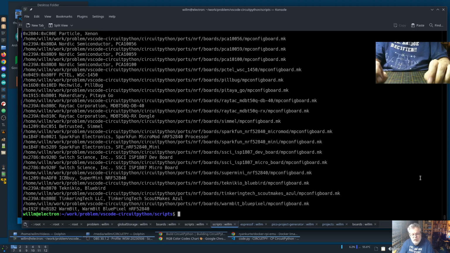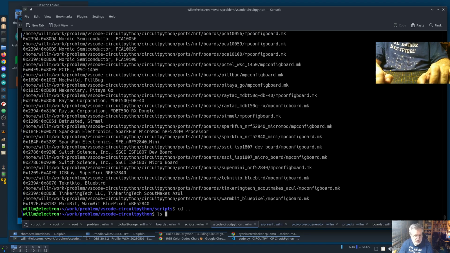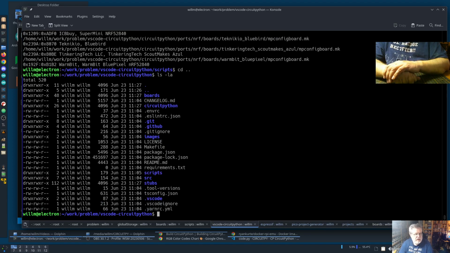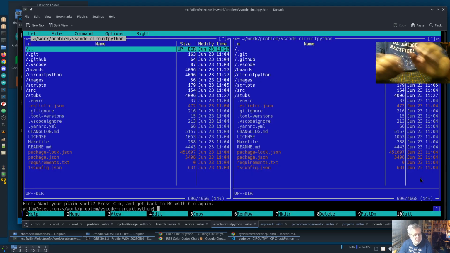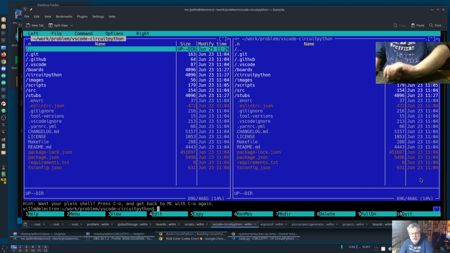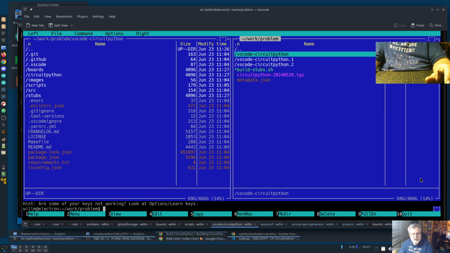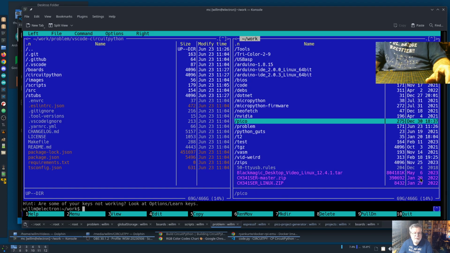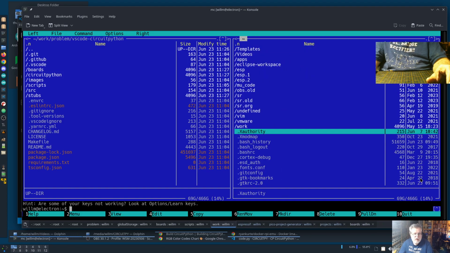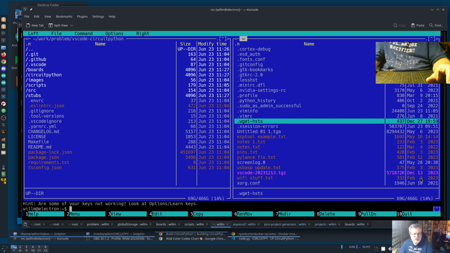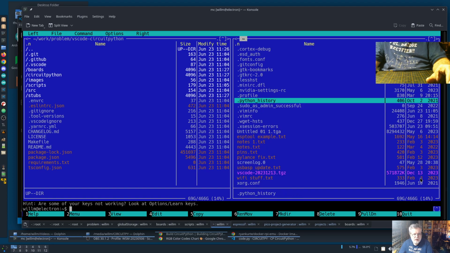And now when we back up out of scripts, we can see that we have a boards directory and a stubs directory. So we want to clean up our Visual Studio Code so that we have the new copy in place. So we'll go over here and we'll back up. And I will go down to VS Code. It's around here somewhere.